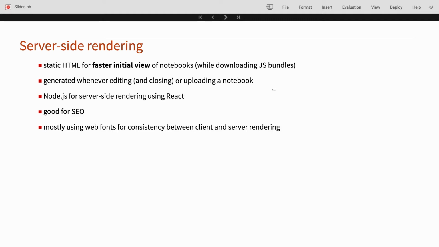It's not only good for the performance of notebooks, but also for search engines, because now that there's some static piece of HTML right on the page, they can make much better sense of the content of notebooks. And so, it's good for search engines.